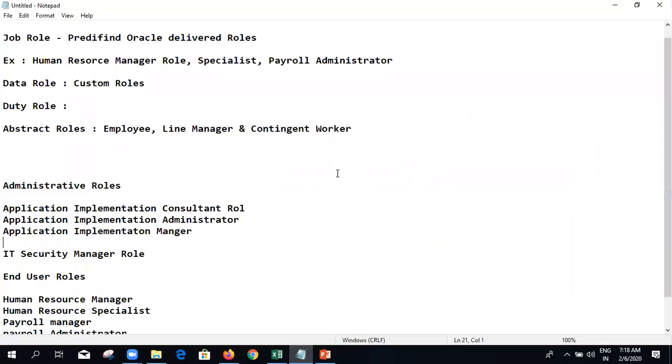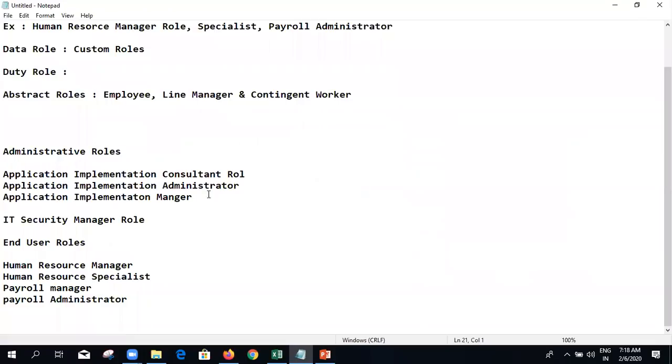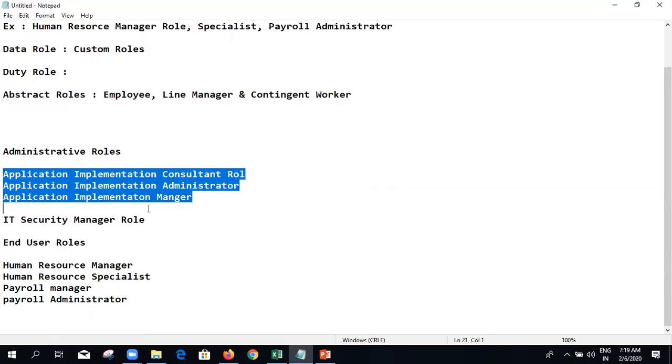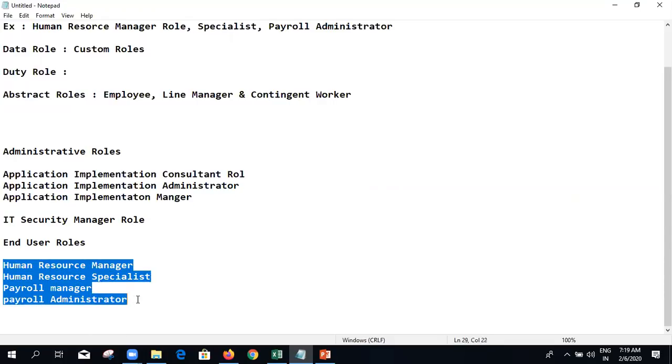So what roles you want to add, you can make a note of this, or you can take screenshots if you're watching on laptop or mobile. These are the roles which we have to attach: implementation consultant, administrator, and manager. And also attach these end user roles: HR manager, specialist, payroll manager, and payroll administrator.